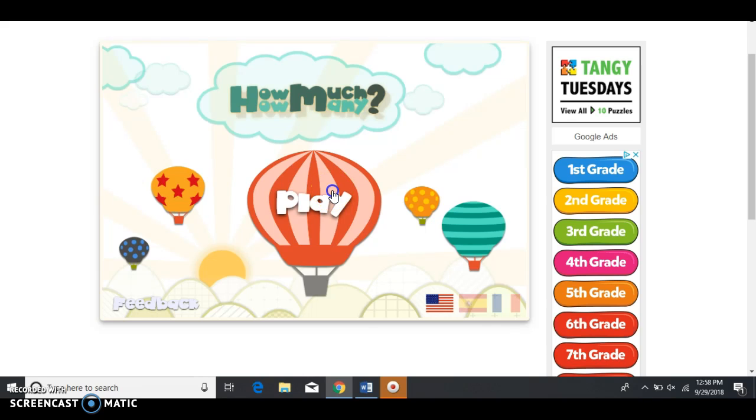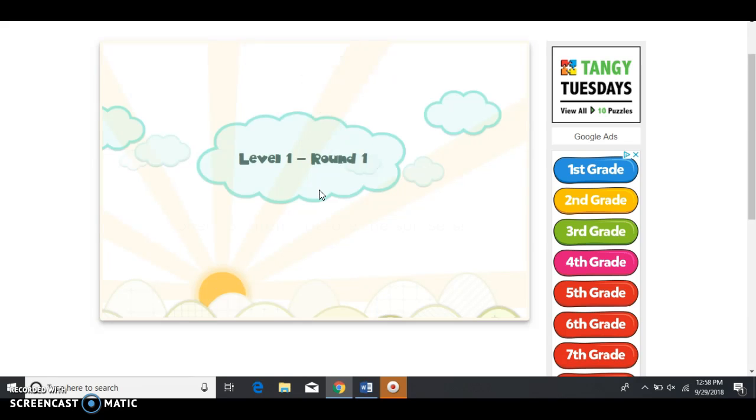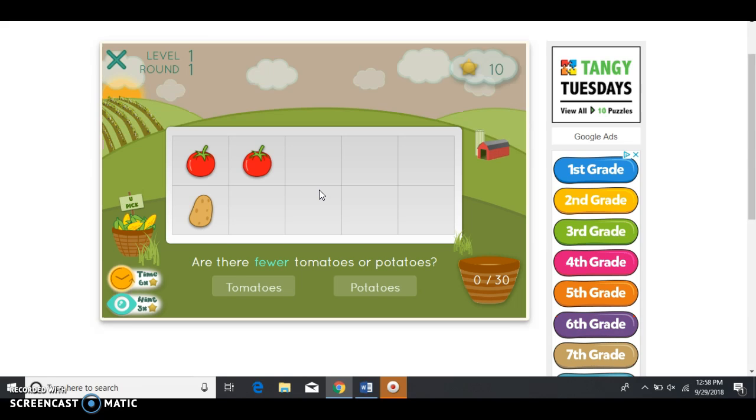This game is called How Many, and it talks about greater and less than numbers and comparing them to numbers. You see here it says on the bottom, are there fewer tomatoes or potatoes? They have to look here and figure it out. For my kindergartners, it's really hard to figure out what these words are, but it's really cool if you see the object pulsates a little bit so they can understand. It's using the symbol here to recognize what it is. So are there fewer tomatoes or potatoes? We're going to click potatoes.